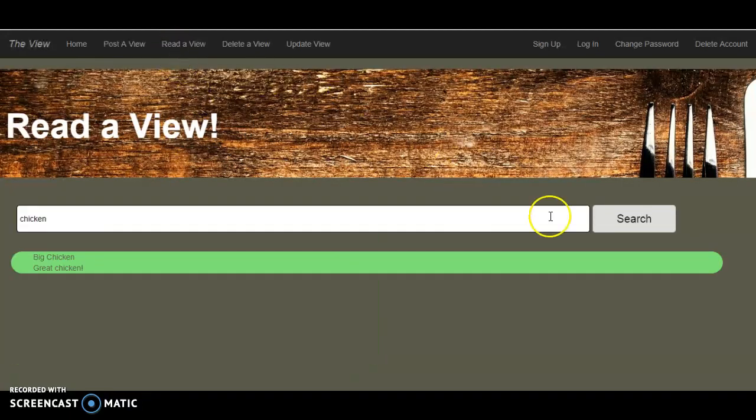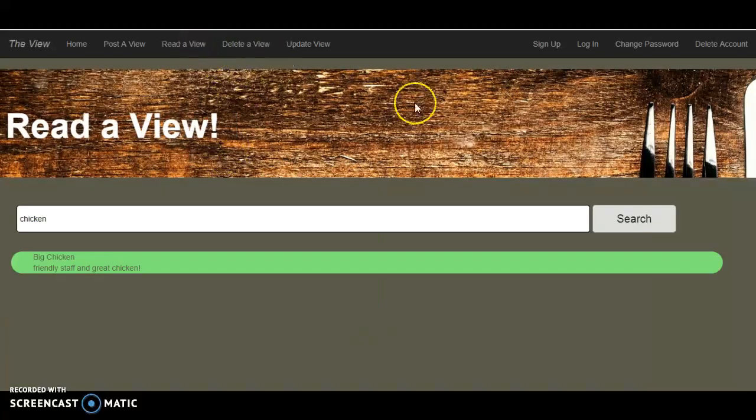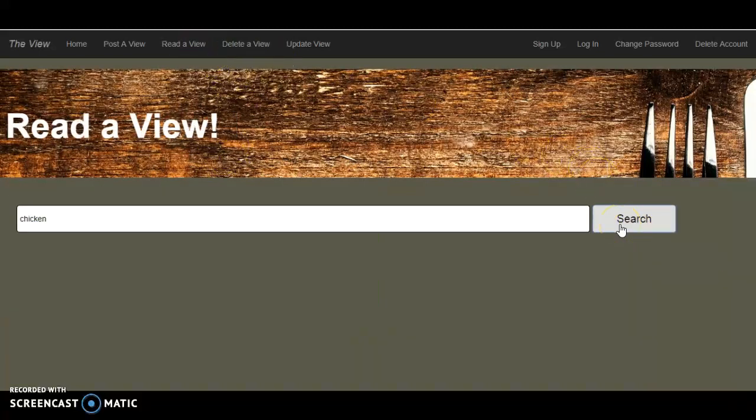We go back to read a view and re-click search. Friendly staff and Great Chicken, we can see the view has been updated. To delete this, we'll go to delete a view, specify the review ID of 2017 and Great Chicken as the restaurant name, and delete. To check this has been deleted, we'll go back to read a view and search again for the restaurant. We can see that it has been deleted.